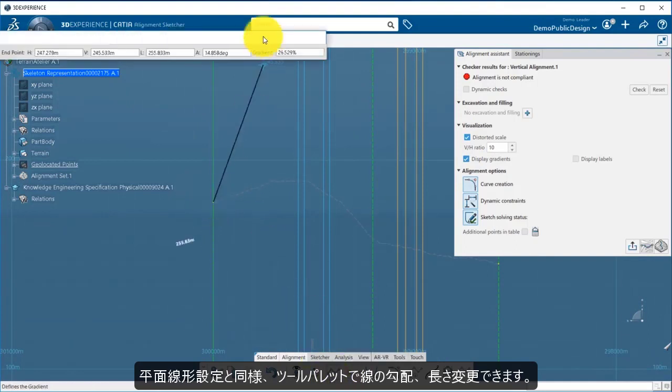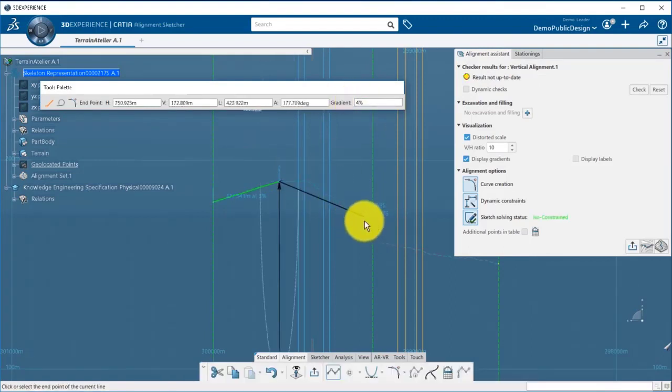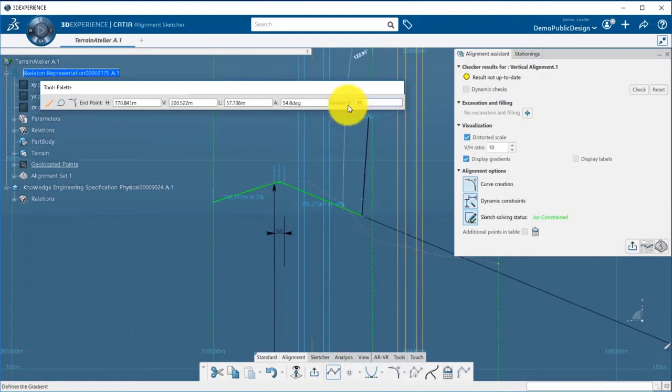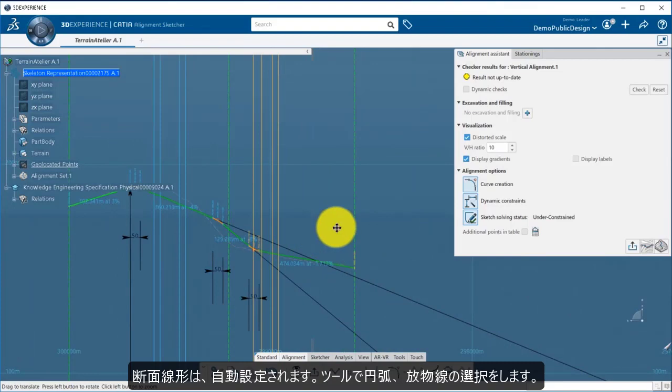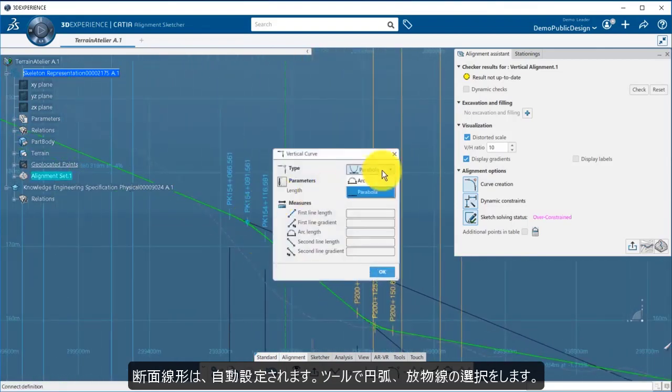Then, same way as for the horizontal alignment, you can design your profile, and the tool palette can help you to input gradients or lengths for your lines. The vertical curves have been set automatically, and you can edit those to choose between arc and parabola and manage their lengths.